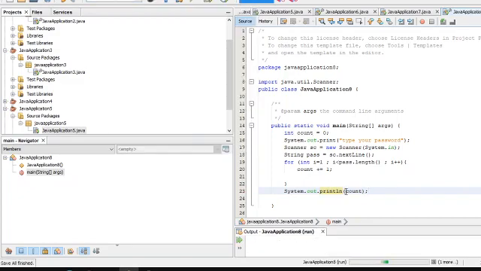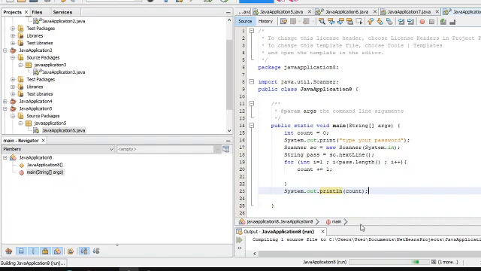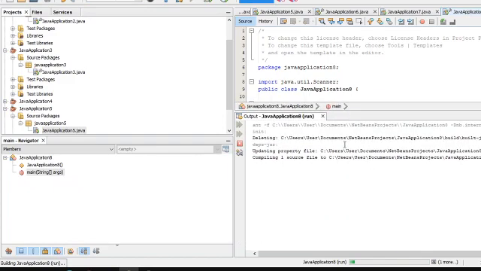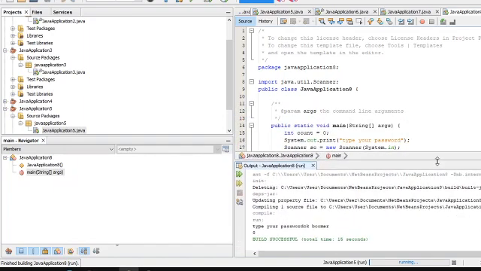I'm going to run the project in Java. What it shall do is compile. Yeah, it shall compile. Okay, then type your password. Okay, boomer8. Beautiful. So now we've got the password.